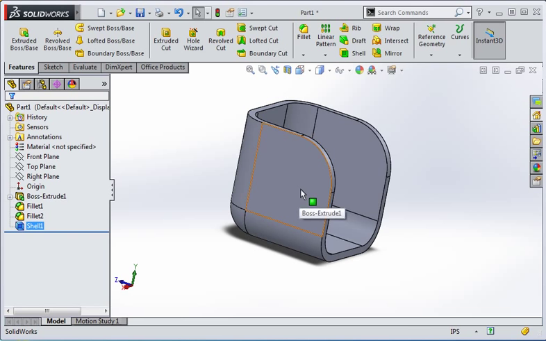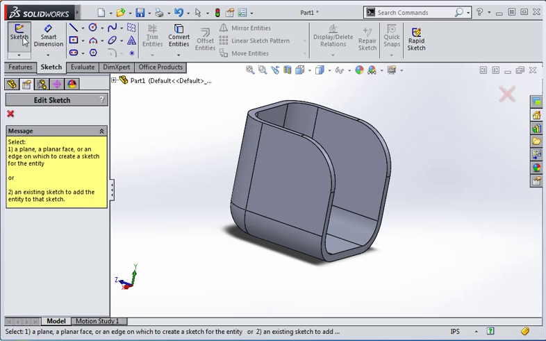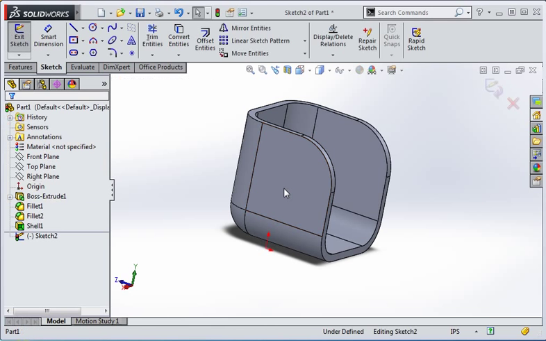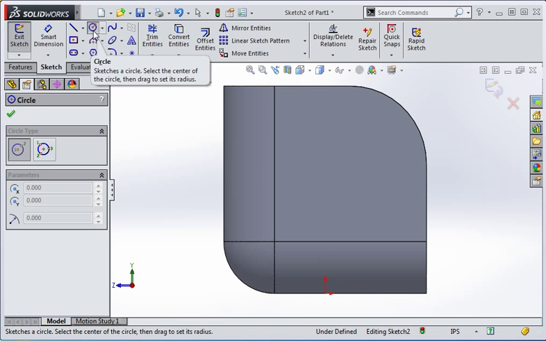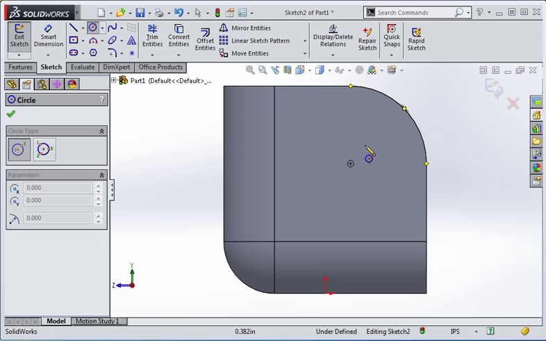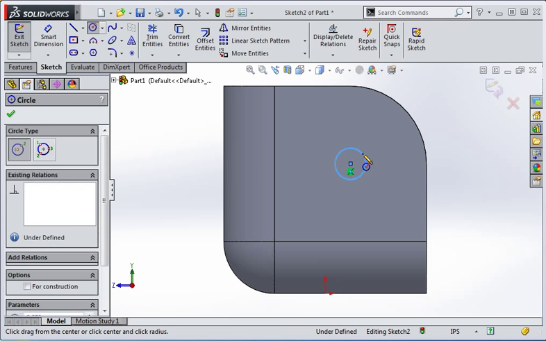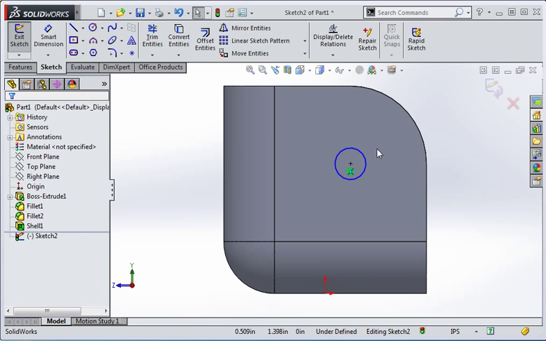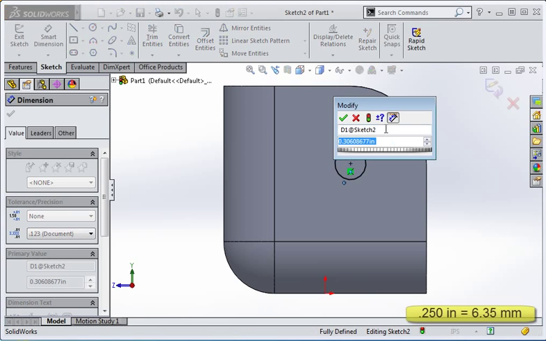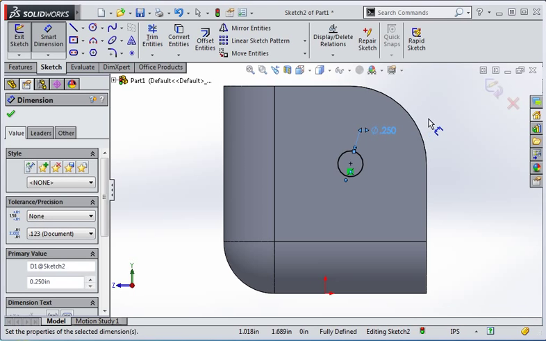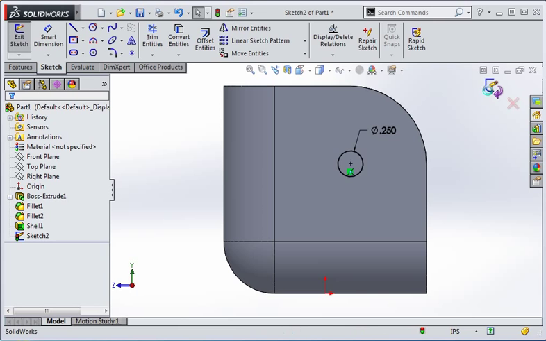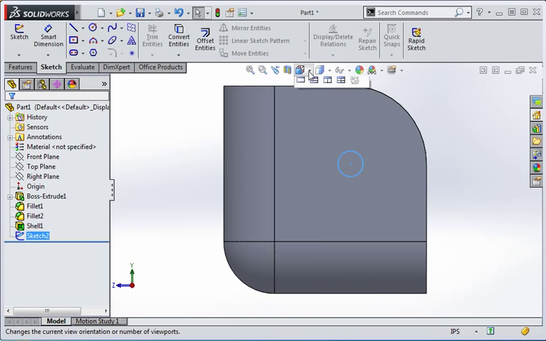We're going to use the extrude command to cut a hole through both sides. Create a sketch on the side of the part. And then set the view to the normal view. Draw a circle centered on the 3/4 inch arc. And then set the diameter to 1/4 inch. Exit the sketch. And then set the view to the isometric view.